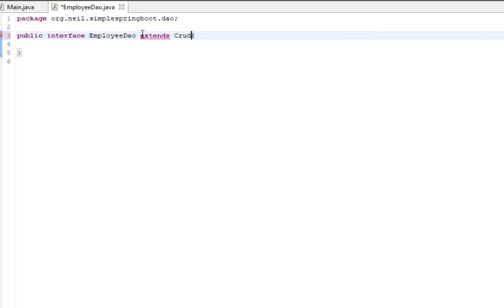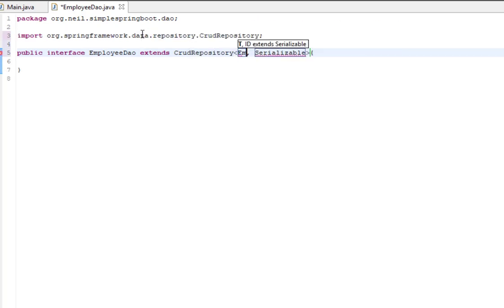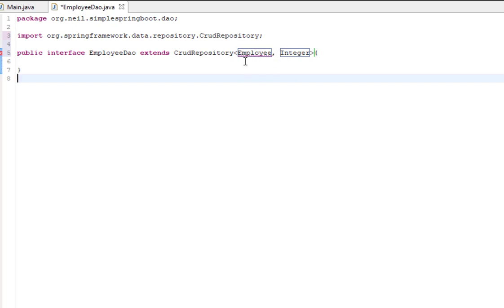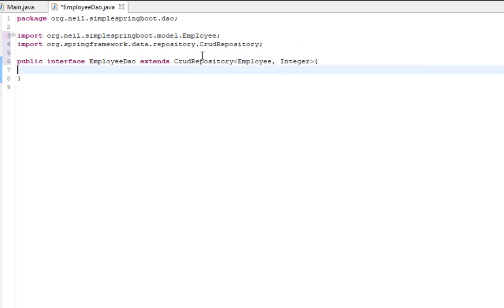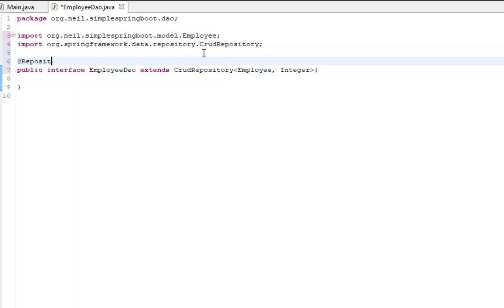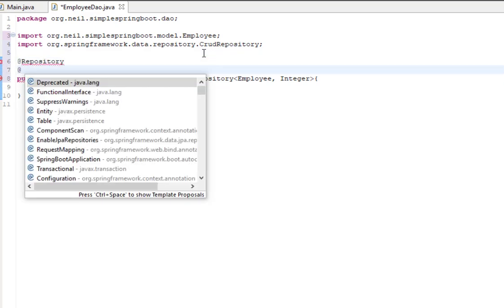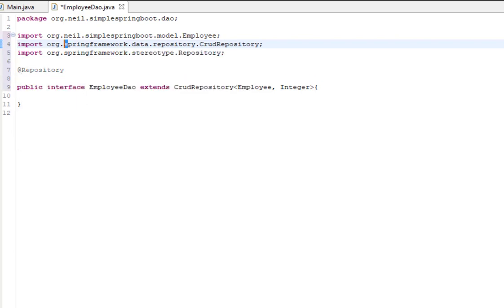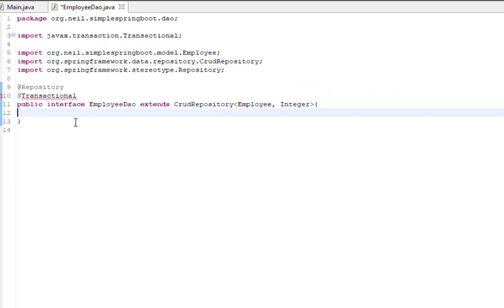CRUD repository. I'm going to set this to employee and set this to integer. Now notice this isn't the primitive type int, it's rather the class type Integer. I'm going to give it the annotation repository and import repository, and transactional. So transactional means anything that's used to persist, do any ORM functions.